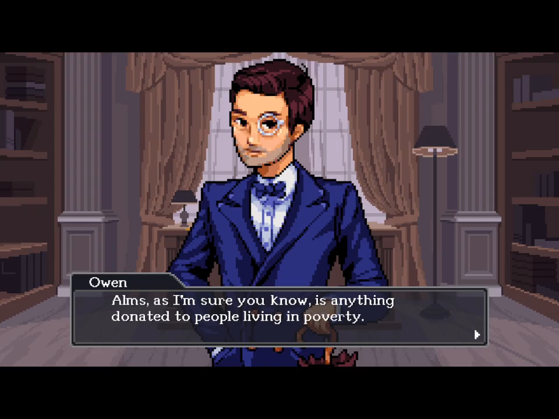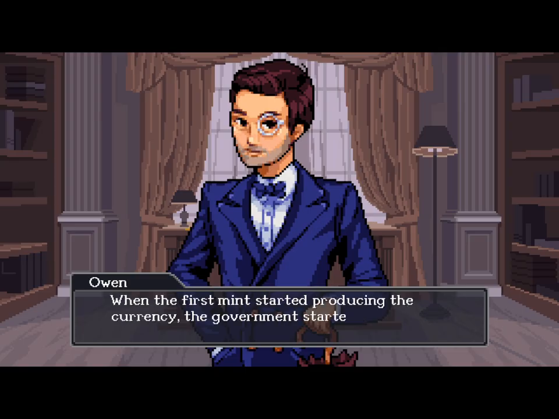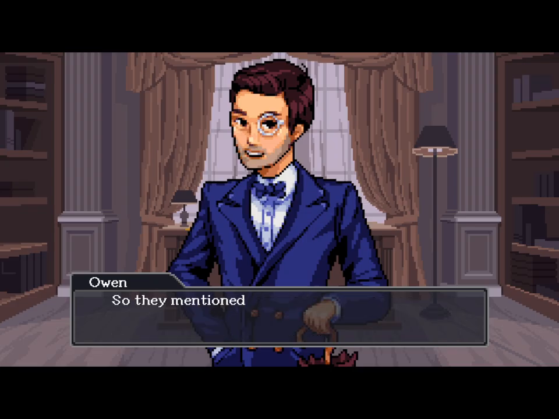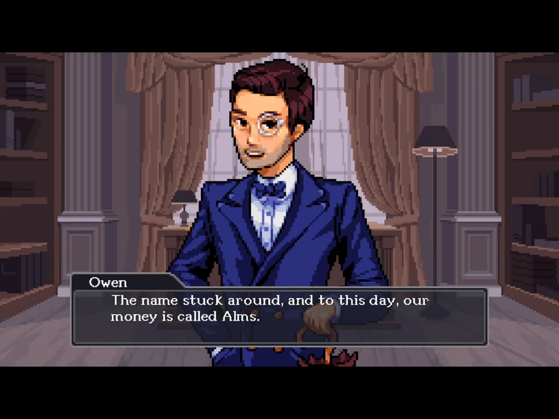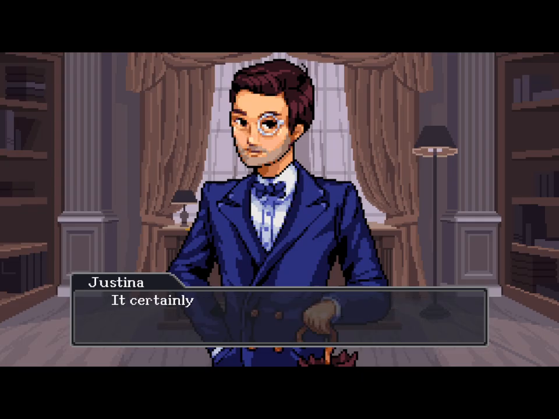Alms, as I'm sure you know, is anything donated to people living in poverty. When the first mint started producing the currency, the government started a publicity campaign to persuade the public. So they mentioned how using the currency benefited the public. It was as if the government was providing alms to everyone. The name stuck around, and to this day our money is called alms. It's truly marvelous. It certainly is. This is what I get for sleeping through history class.